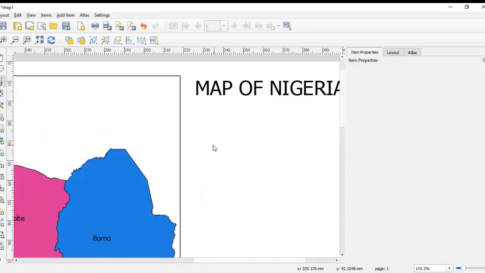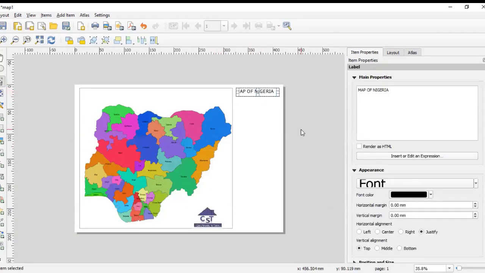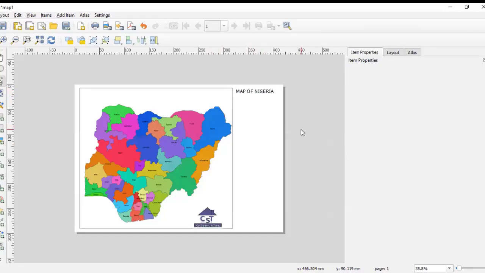Okay, so now the next one is adding your legend, your key. Now, before we add the legend, what do you understand by legend itself? Legend is the key that actually interprets your map. Okay, for example, if you give me this map now, I might not know what these colors or the line that is here is all about until I look at the key. Possibly I'll see a key, and then it shows that, okay, this red color is Niger State, this one is Kaduna, this is this, you understand?